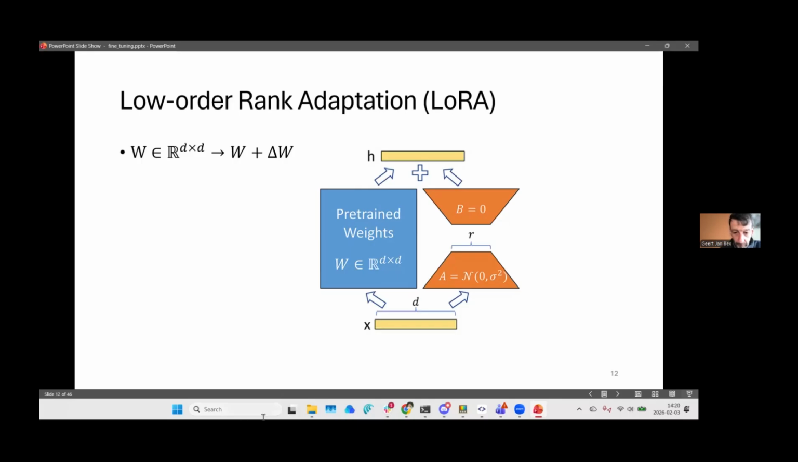So basically, the input vector X not only goes to the pre-trained weights, but also to the part in red here. And that is basically this low rank adaptation part. So there are essentially two weight matrices, A and B. As you can see, their dimensions are D times R, and R times H. Let's assume it's D, it doesn't matter. So basically, R is different from D.